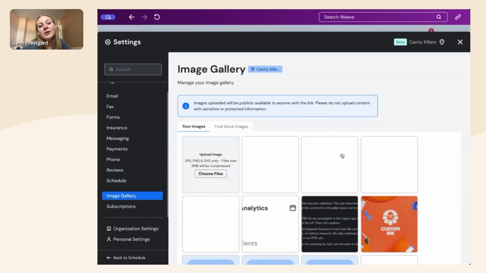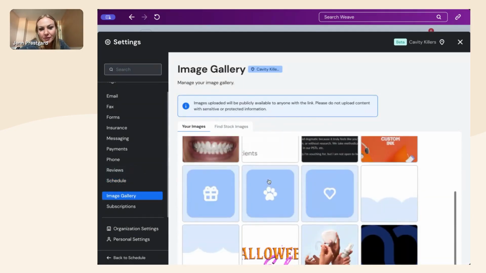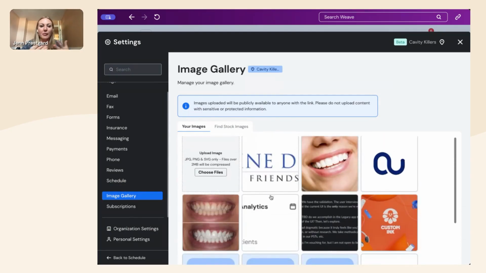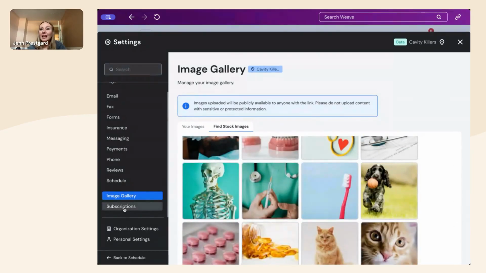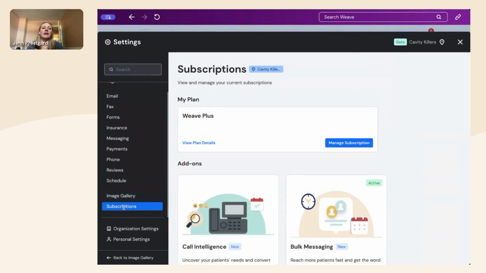Image gallery is going to be where all of your images are. You can save images here for email marketing, stuff like that. If you want to look for stock images, you can. And then the last one down here is your subscription.